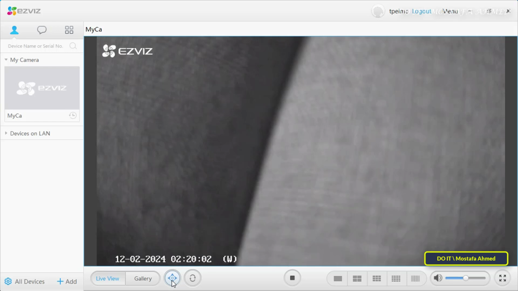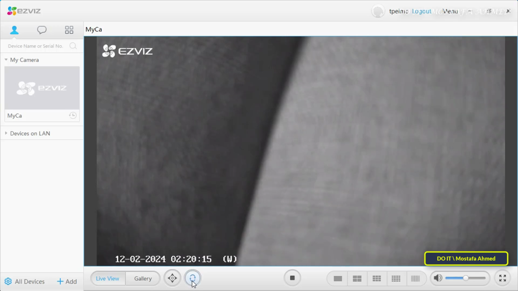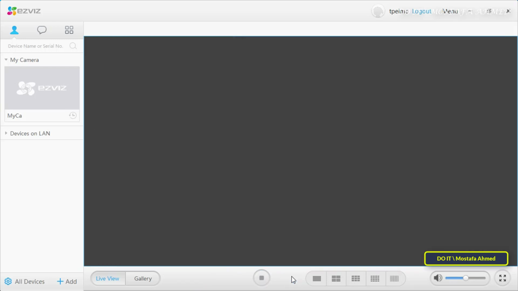After that, there is a button for the PTZ control panel, which means, as I told you, pan, tilt, zoom, and through it you can move, tilt, zoom in, zoom out, and also flip the image to be able to see all angles. You also have a button to flip the images, so that you can modify the images you want according to the camera installation on the wall. And also a button to stop the image and video from displaying.